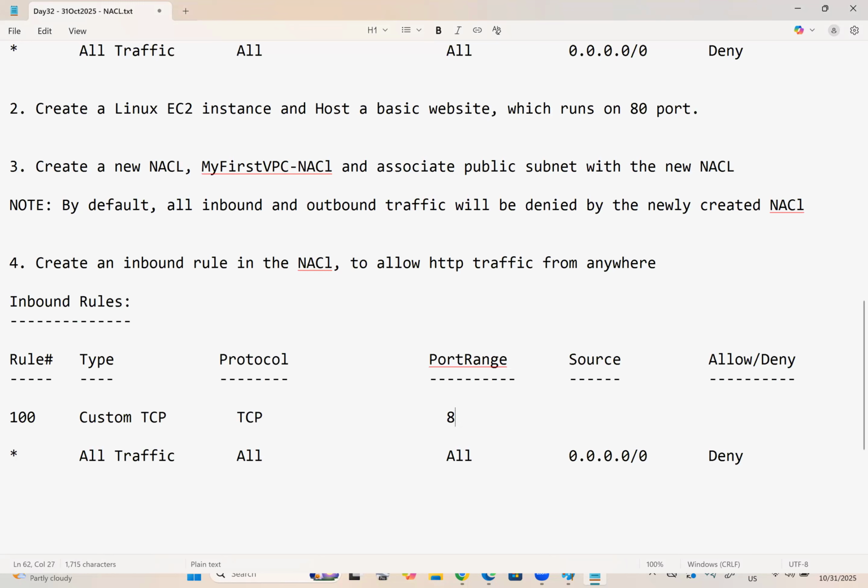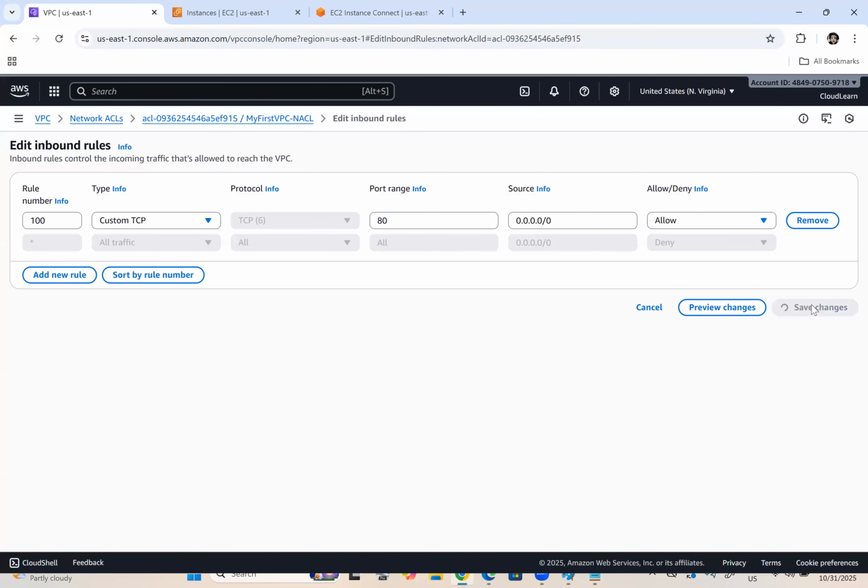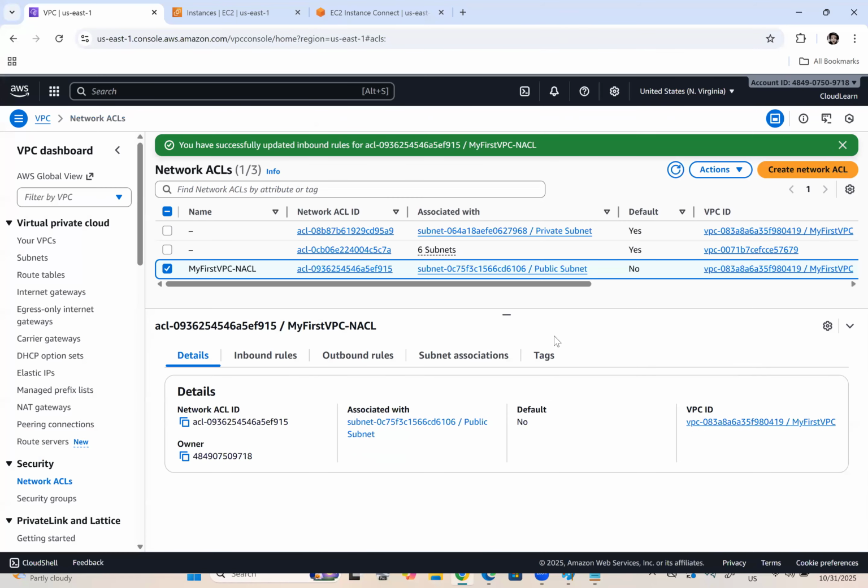Port range is going to be 80. Source 0.0.0.0/0. And now we are going to allow. Save changes. Now what happens? Are we able to browse the website from anywhere? You must answer this question. Are we able to access the website from anywhere? Yes or no?